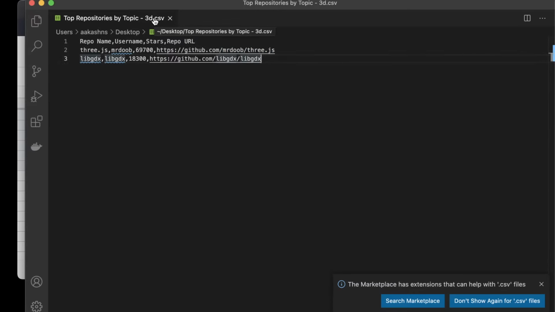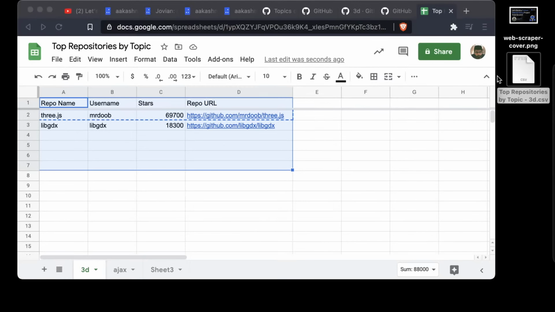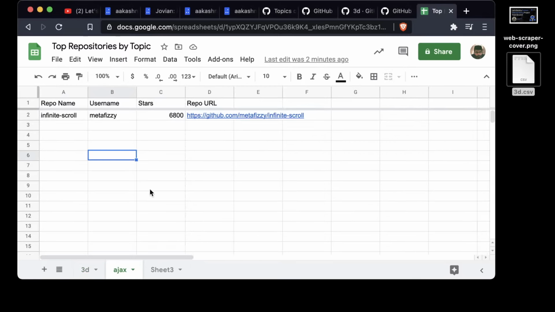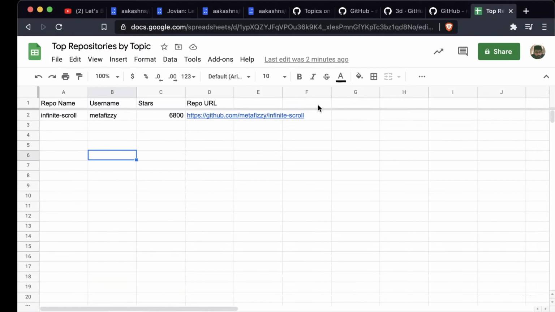And these are the repositories for 3D. So maybe we can just call that 3d.csv, right? 3D is the topic, so let's just call that 3d.csv. Similarly, once you download this, it is going to give you the repositories file ajax.csv. All right, so now we know what we want and we can start writing code.